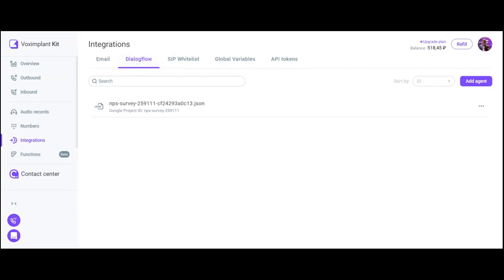For example, if you need to get some specific data from the client, if you want to automate processing of orders with the voice bot, you can connect Dialogflow, get the exact time from the person when he wants to get his order, or even form an order itself. So this is for some advanced use cases.